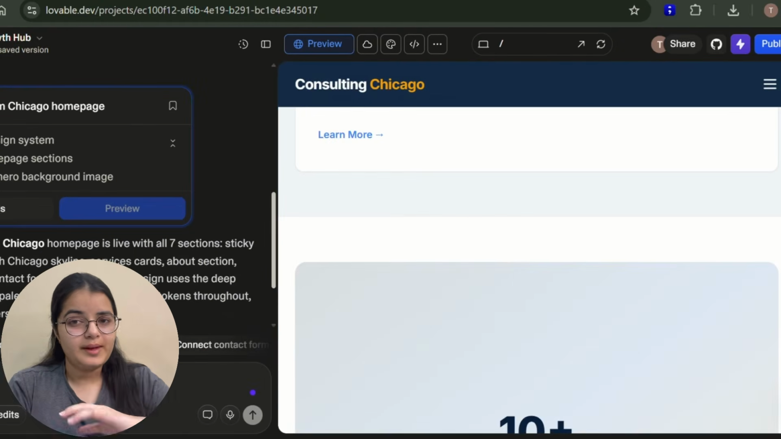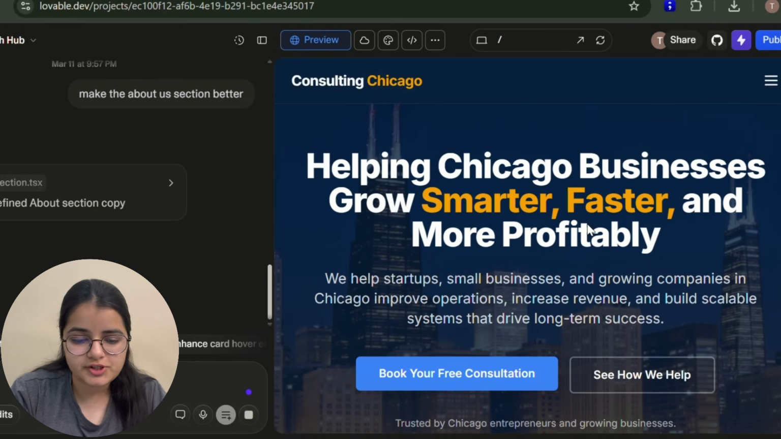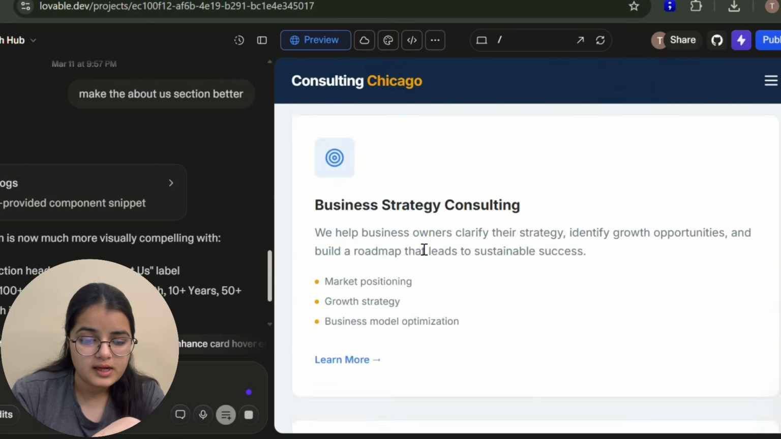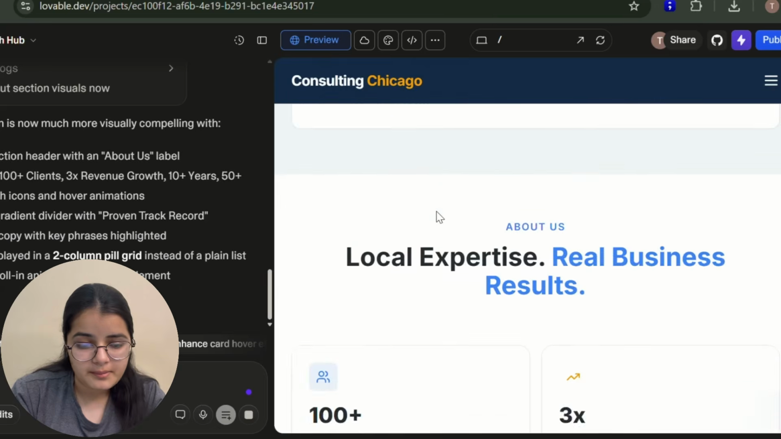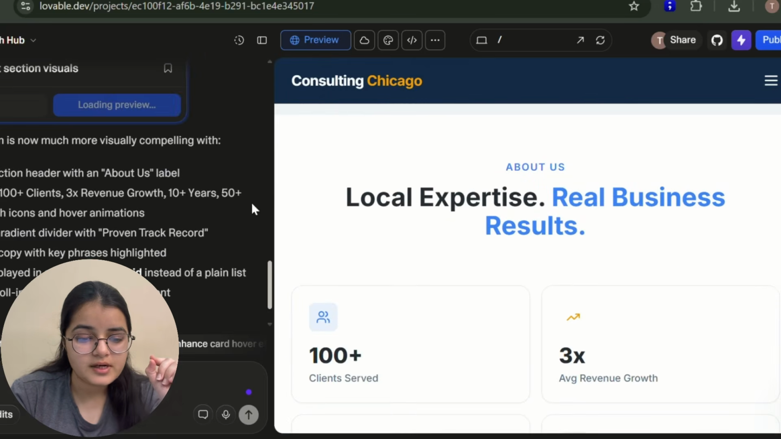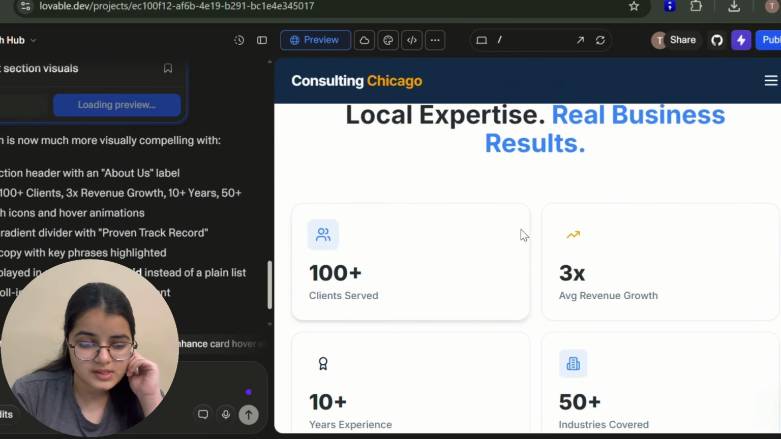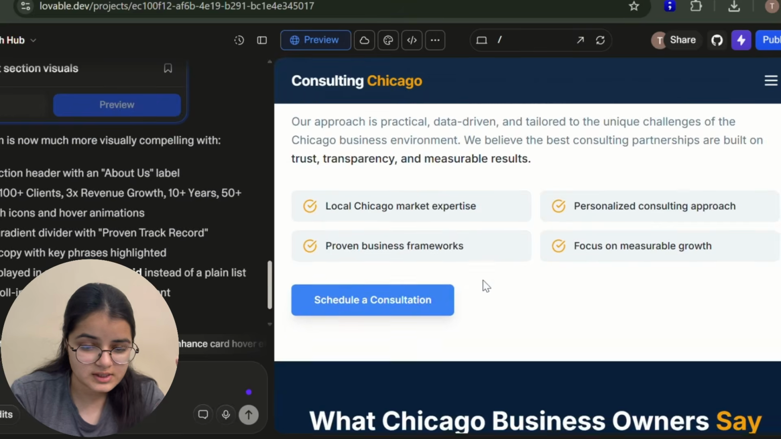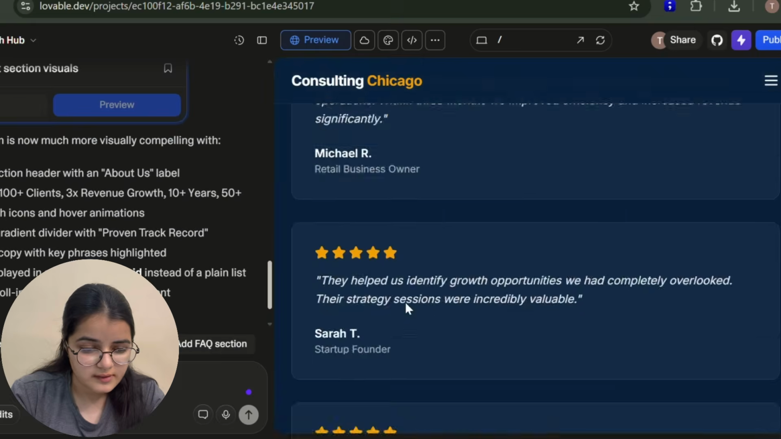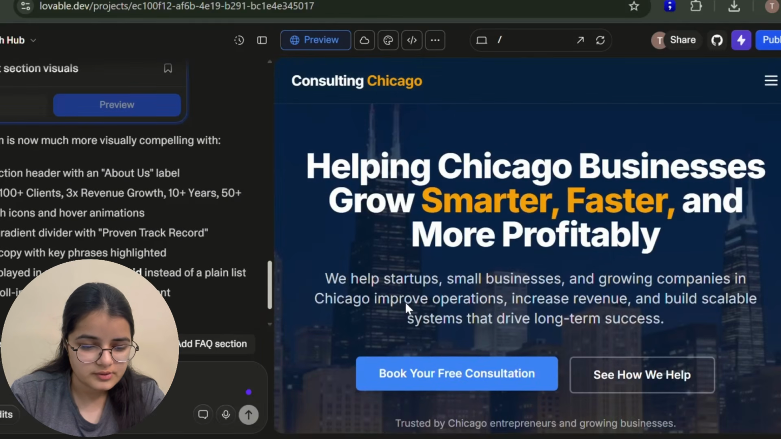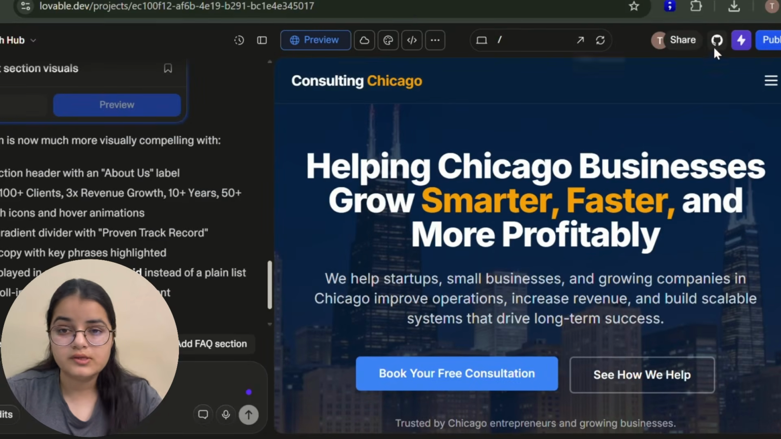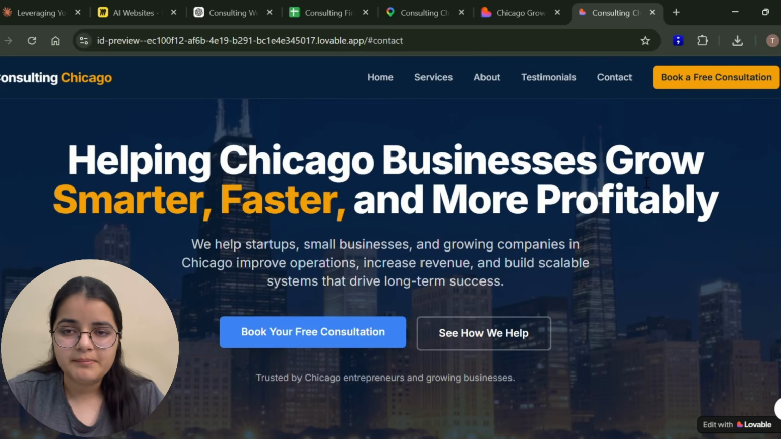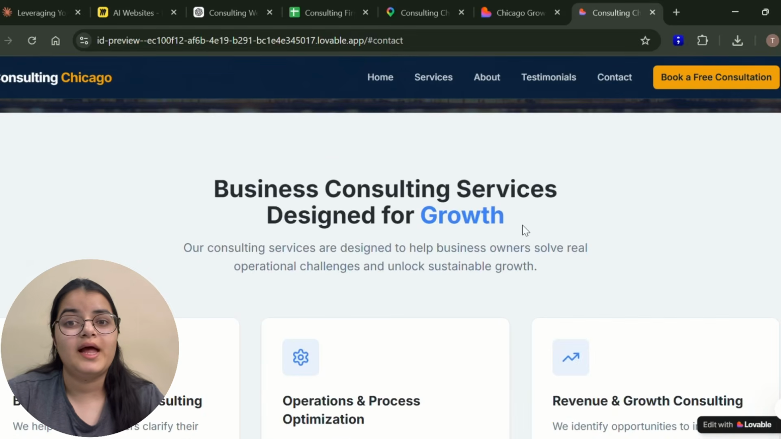So there we go, the website is right there in front of us: helping Chicago businesses grow smarter, faster, more profitably. We have a separate about us section because I told it to make the about us section better. So we have it here: local expertise, real business results, 100 plus clients served, 3x average revenue growth, 10 plus years of experience, 50 plus industries covered. And then we have some text, and then schedule a consultation, and then it takes you to this form. So this is the perfect website for them, and any changes can be made. It just depends on what you want and how you want.